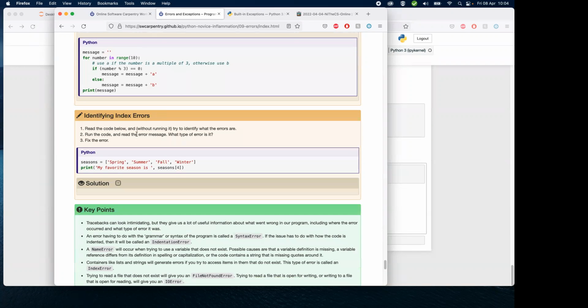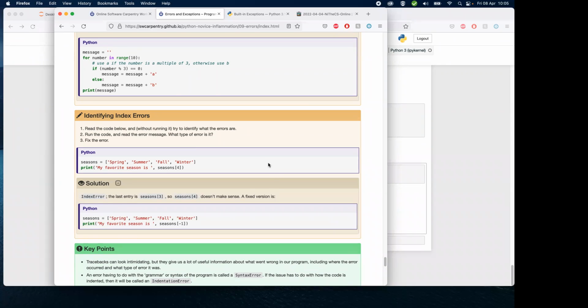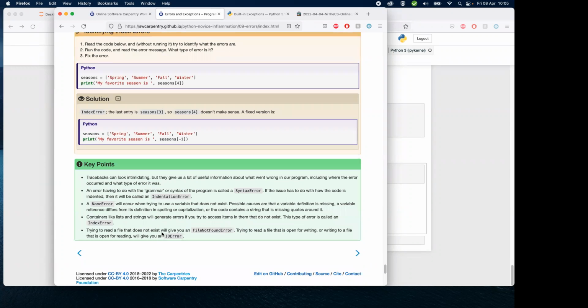Then the next one is identifying index errors. Read the code below, and without running it, try to identify what the errors are. As you can see here, there is spring, summer, fall, winter, meaning we have 0, 1, 2, and 3. And they say print my favorite season is season 4. So you will get an index out of range error. And what type of error is this? It's an index error. And they say fix the error. So you should either, as you can see, use -1, or you can say 3. Okay, so that was the exercise.